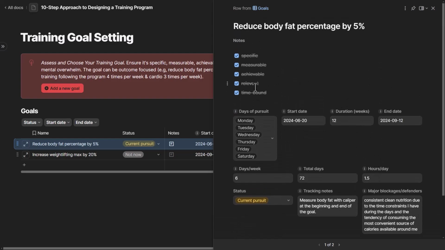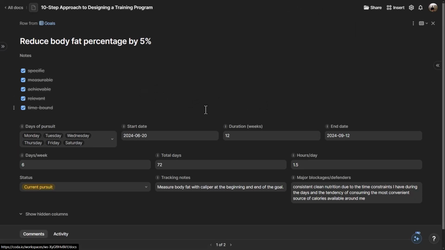If you want more space, you can also use the notes section. You can also open this in full screen here if you prefer to have more space in the setup process.